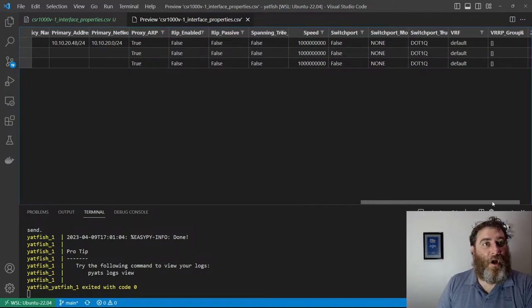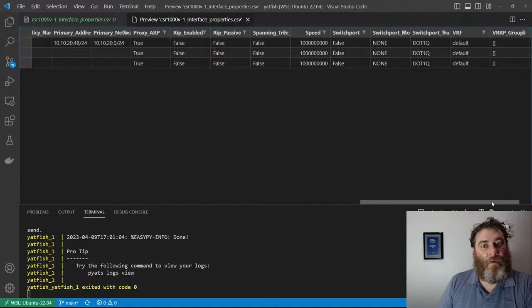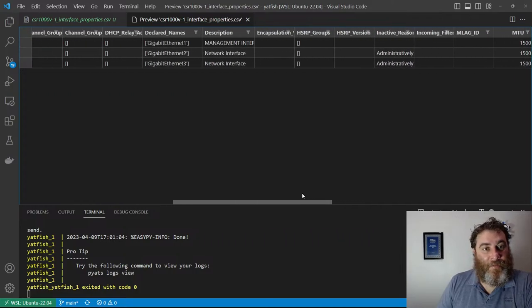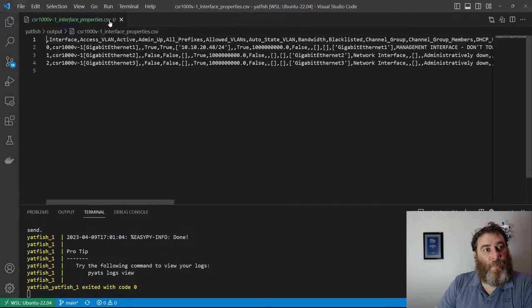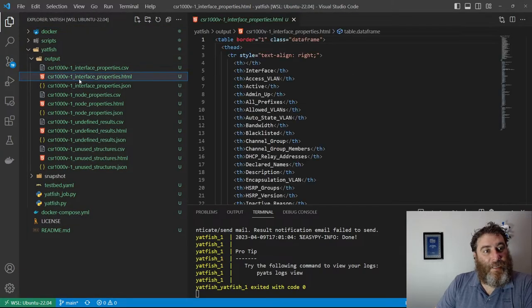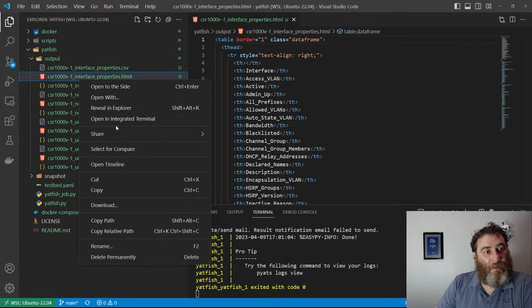We could probably put all 71 questions, right, to make this universal, because I don't have BGP or OSPF configured, but there are questions for those things, and there's VLAN questions. So maybe we'll enhance this with more questions, maybe add some config and see what it gives us. But that's interface properties. And then again, we get it as an HTML page as well.